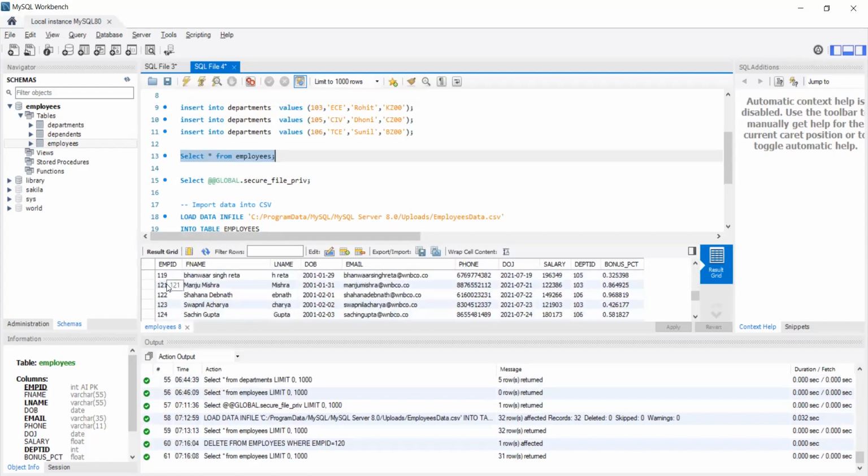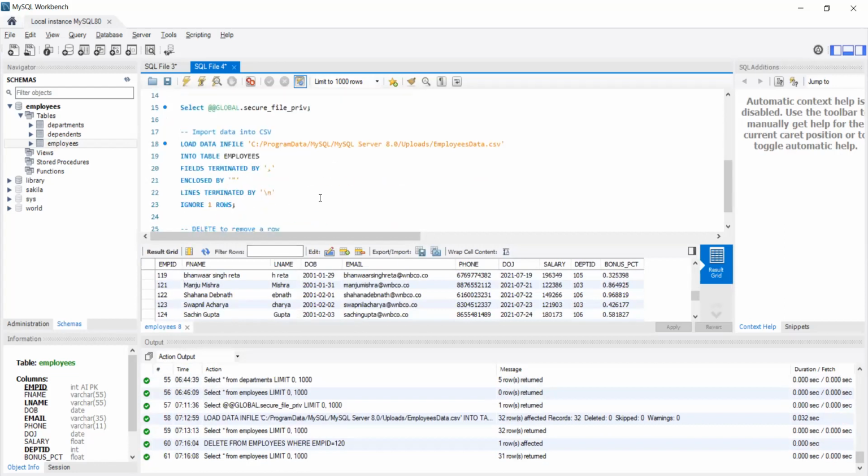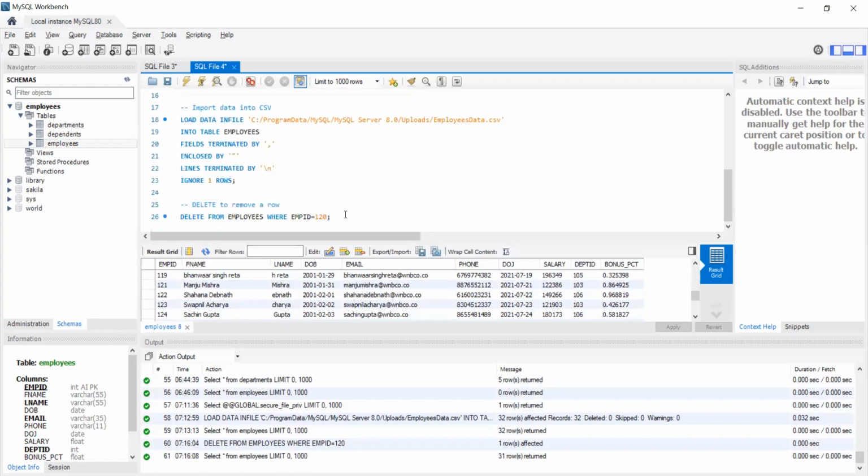See, 19 and 21. 120 is gone. This is how you delete the data from record. Update. Now let's say we want to update the bonus of 122. Bonus of 122 is, let's say, mistakenly added and you want to update it.